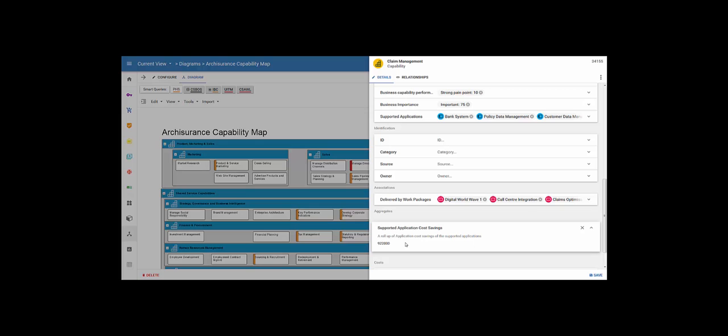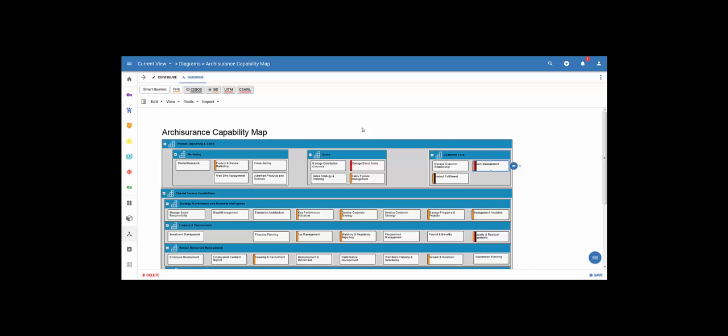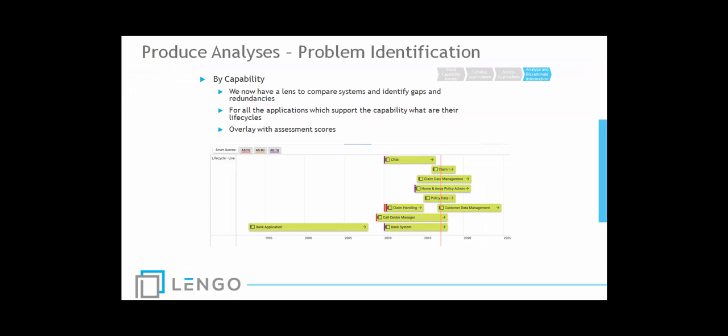And so if this is a capability which has got a high cost to support, it may be another confirmation for us as to why we should be looking at this particular capability. So relatively speaking, this particular capability has got a cost score of 922,000 units of currency, and it's something that maybe is another pointer as to this capability warranting further investigation for us. Now we have a lens by which to compare systems and identify gaps and redundancies.